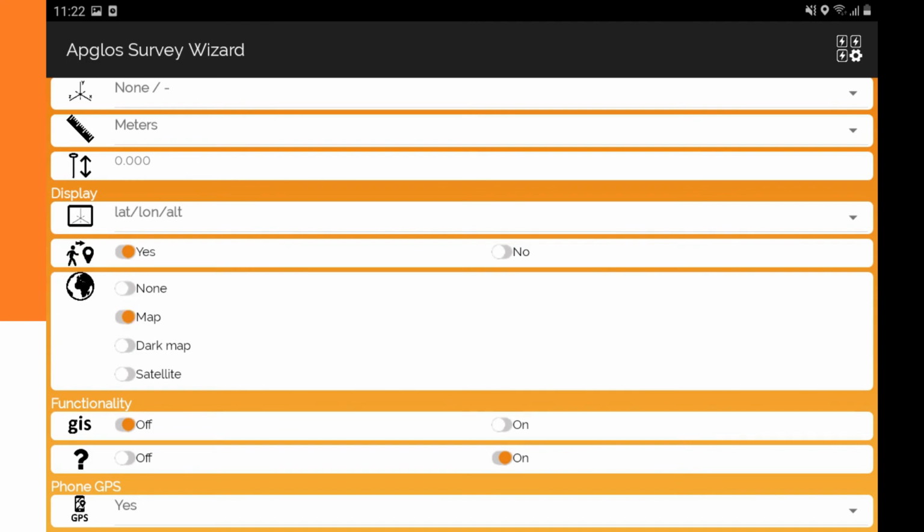Under there is the category of functionality. The first one is where you can turn the GIS functionality on and off, and the second one is where you can turn the help function on and off. And the last option is the phone GPS, and there you can select if the GPS of the phone is usable or not. As you can see, there are not that many settings in this Land Survey app for Android.